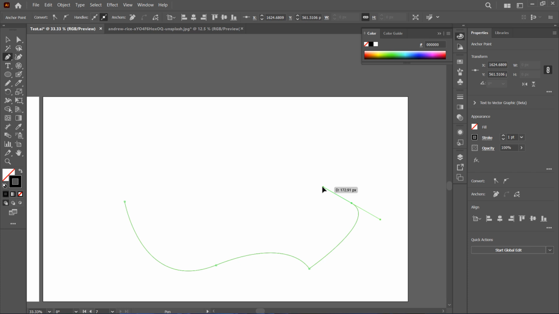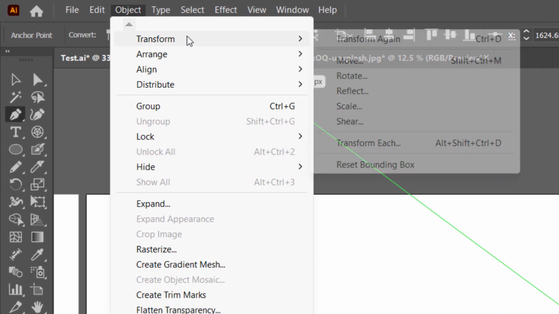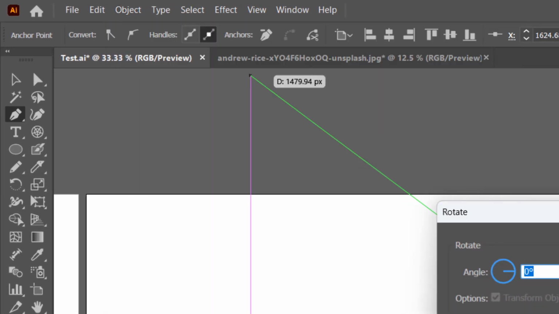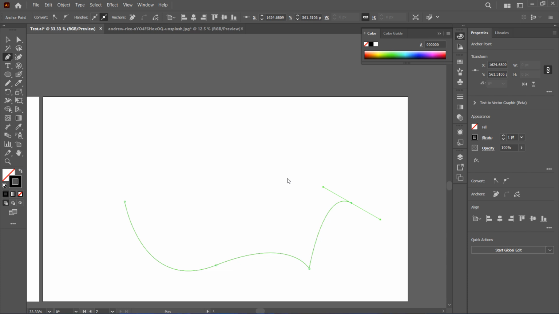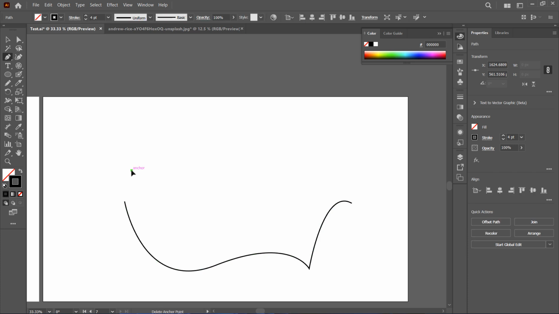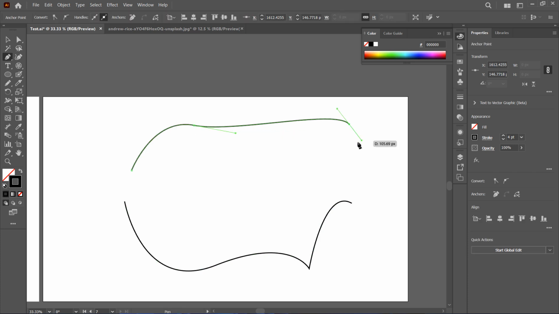If you need to rotate your object, select it and go to Object, Transform, Rotate. A pop-up window will appear and you can check the preview option to see the changes as you adjust the angle. Now let's work with curves. Select the top curve and increase the stroke weight to make it thicker using the stroke panel. Window, stroke, setting it to around 5 points.